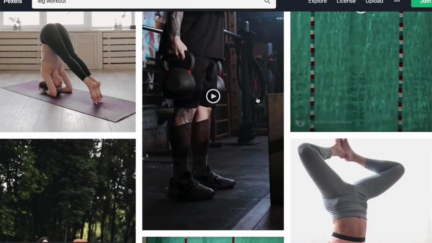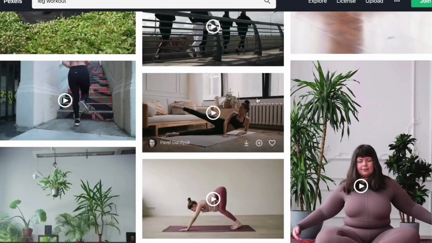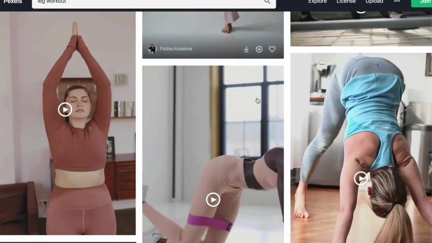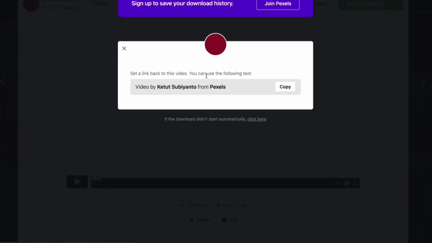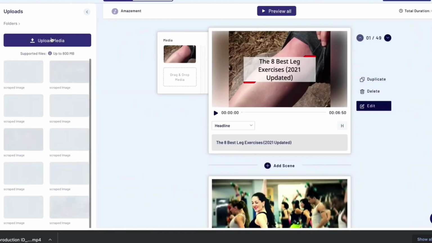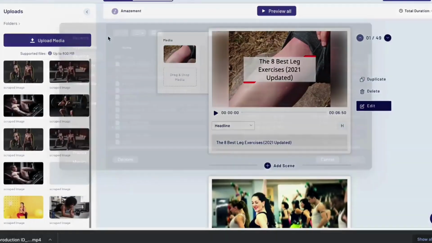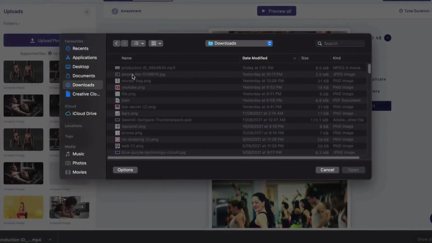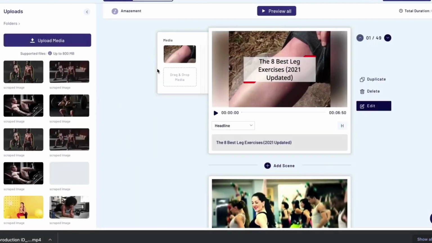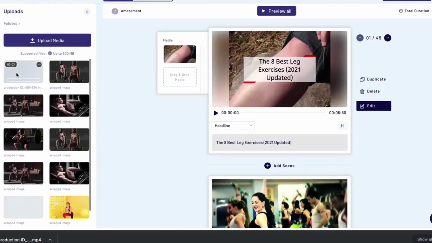Now that's not the right size, but we'll try to find one that's the right size. Right, so this is the right size here. So let me go free download and download this video. Now all I have to do is go upload media, and then go to downloads and upload that video. It's a 3-second video. So this is actually a 6-second segment.